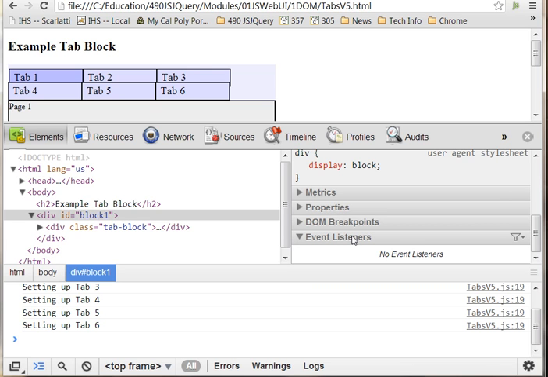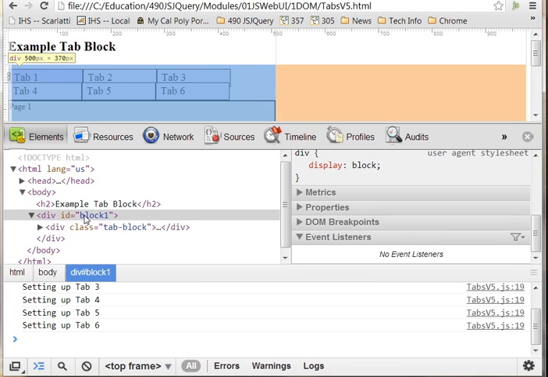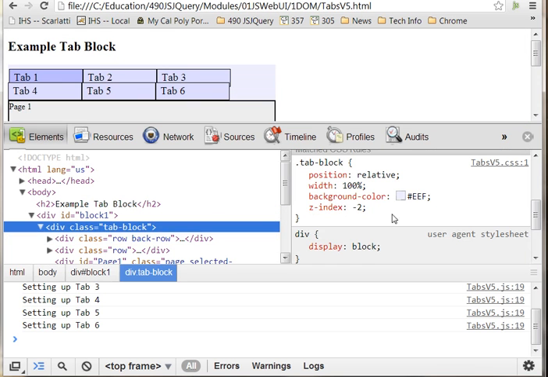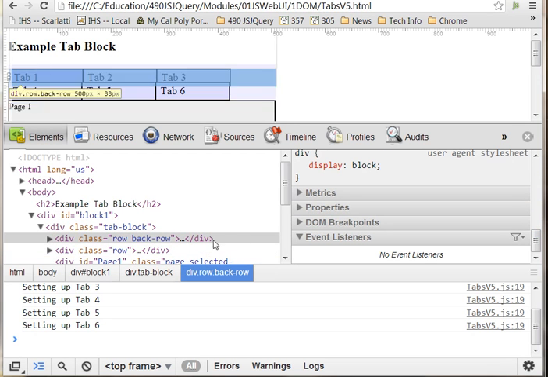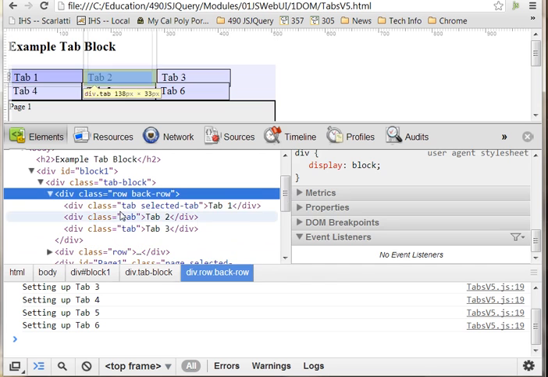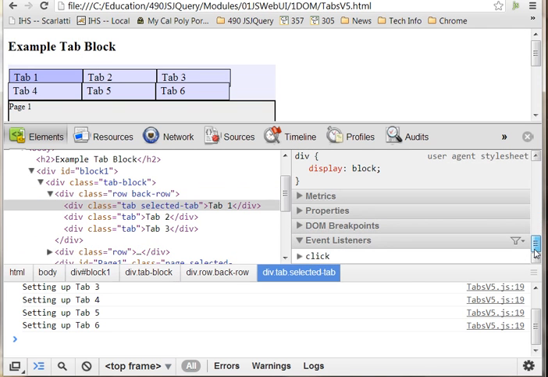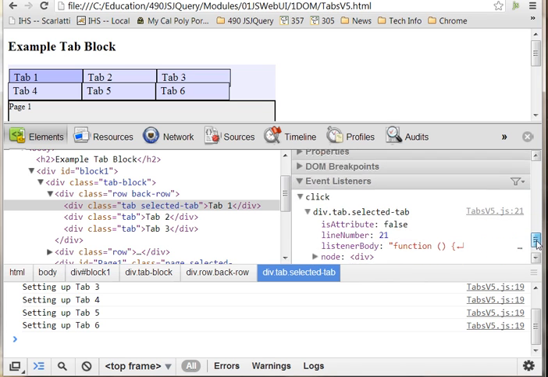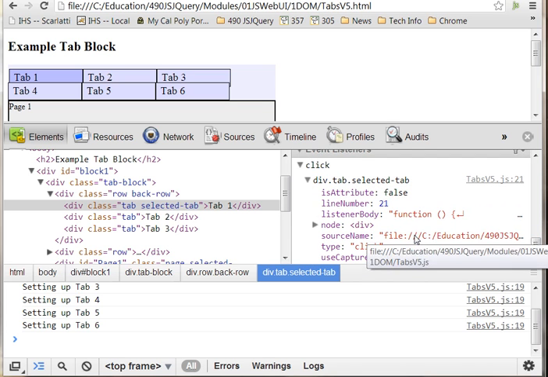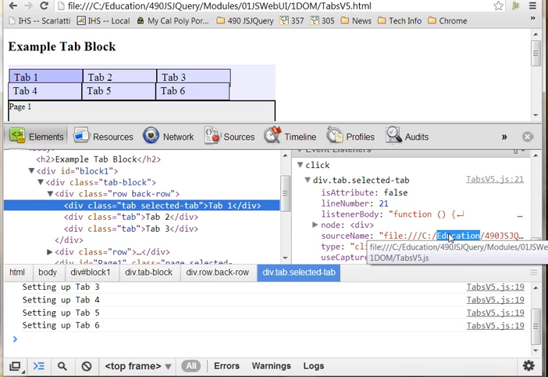Now, there are no event handlers for most of the divs. The block 1 div we're looking at, for instance, right now has none. But if we drill down to the tab, for instance, tab 1, we do find there's a click handler shown. If I expand that, it has a link back to the relevant source in our JS file. So it looks like the event handler has been registered.